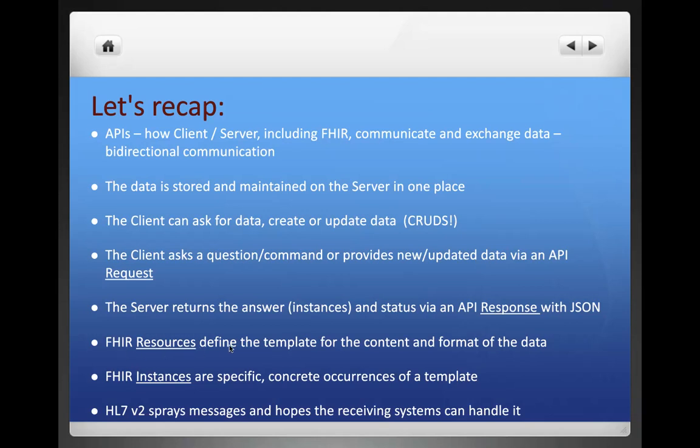FHIR resources are the template. They're defined in the FHIR standard for all the content and the format of the data. FHIR instances are specific to a patient or to a report, but they're concrete occurrences of a specific template. Finally, don't forget that HL7, the world that we're coming from, used to spray messages, well, it still does, sprays messages across hundreds to thousands of systems in the hospital. We hope that the receiving system handles it correctly and is able to ingest it.